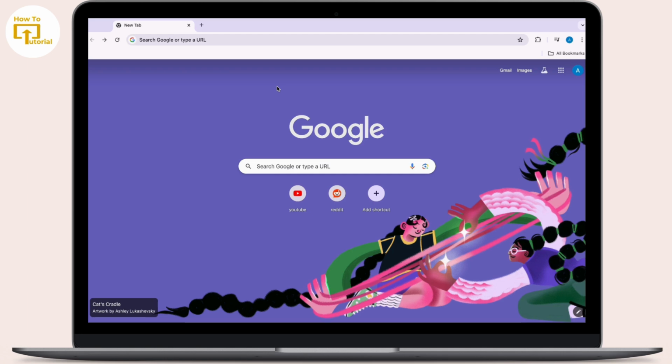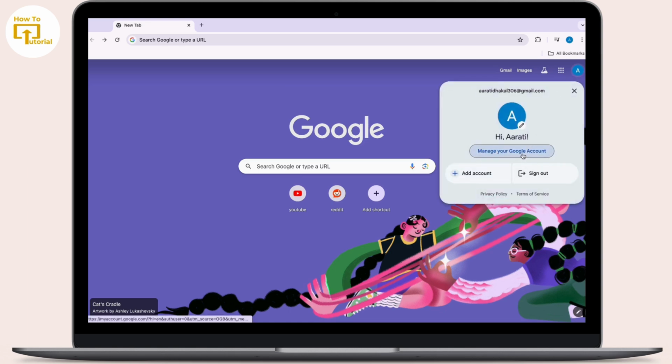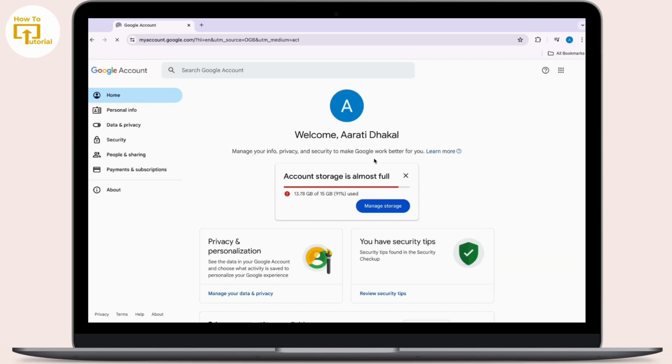After that, once you are inside your Google account, tap on your profile icon available in the top right corner or your initials, and it will show you a drop down menu. Then select manage your Google account.